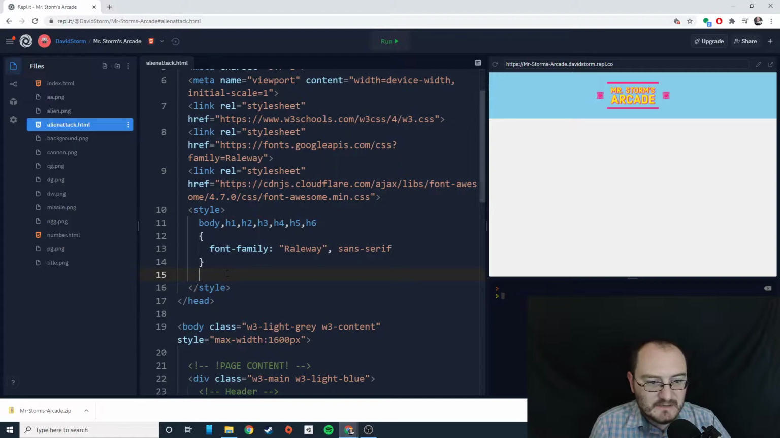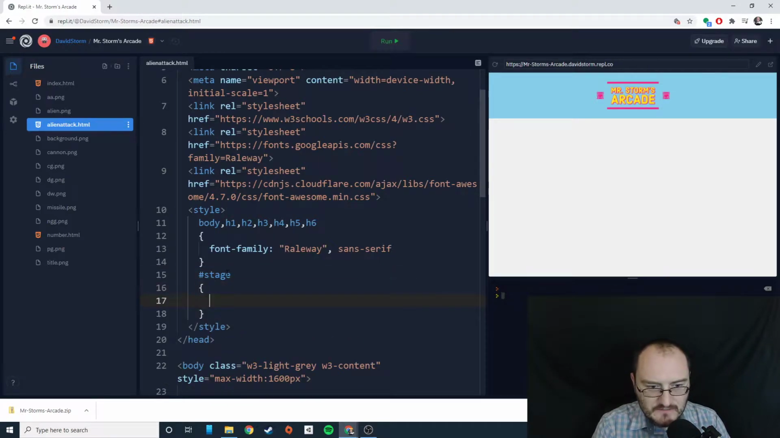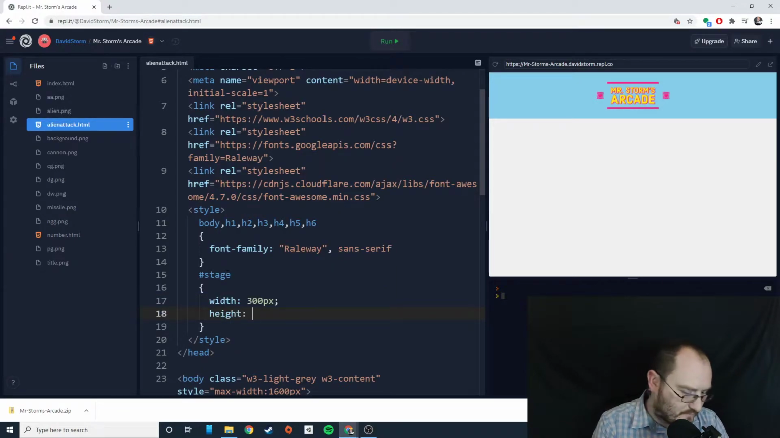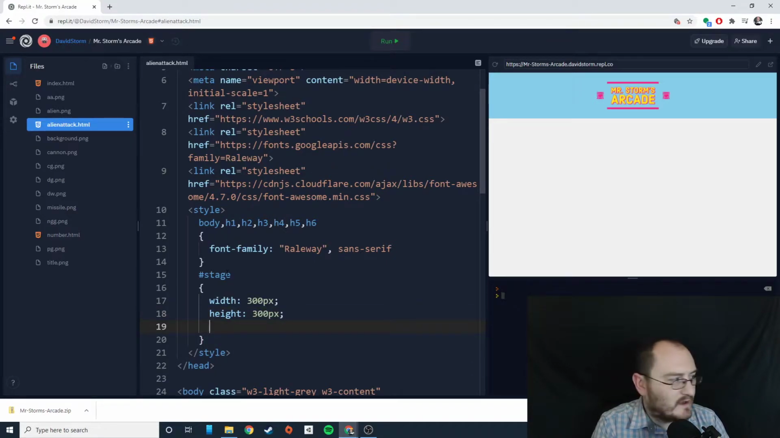All right, so this is going to be a little bit of typing. Let's do stage first. Stage. In the stage, we want a width of 300 pixels, and we want a height of 300 pixels, and we want a position of relative. Okay, so that is our stage.